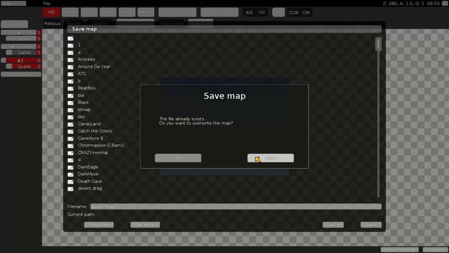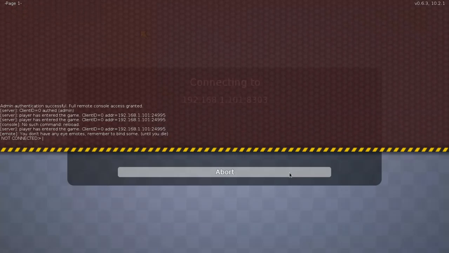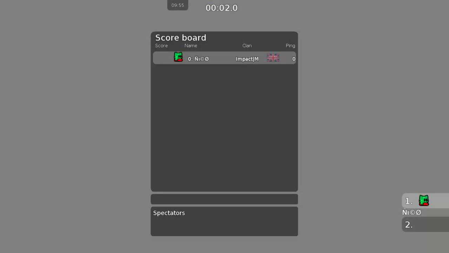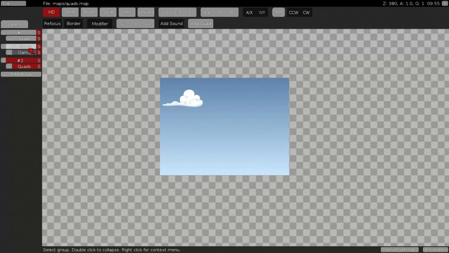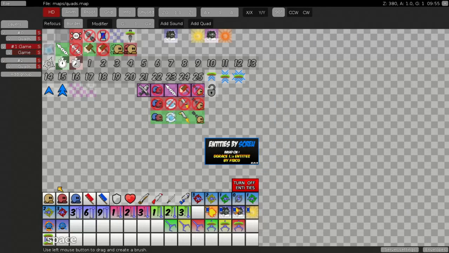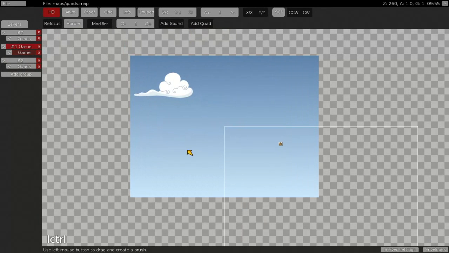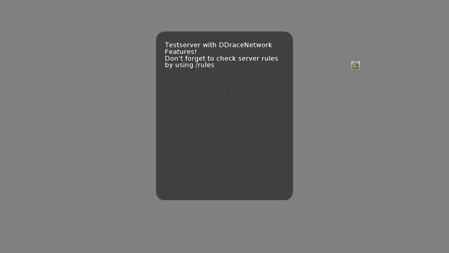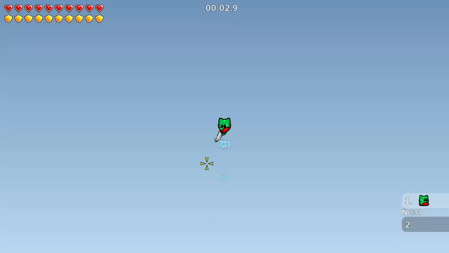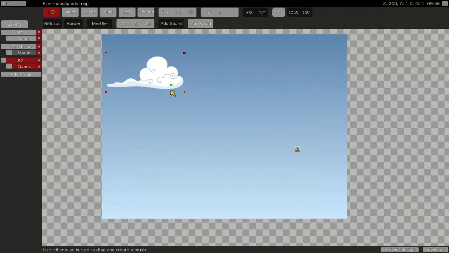So let's save again, and let's get back on the server. Wait, I should put a spawn point, or I cannot see anything. Sorry. So let's put a spawn point here, and let's reload. As you can see now, we got the background that follows us always, but this cloud is only here. As you can see, I can get away from it very easily. This is basically what the para does.